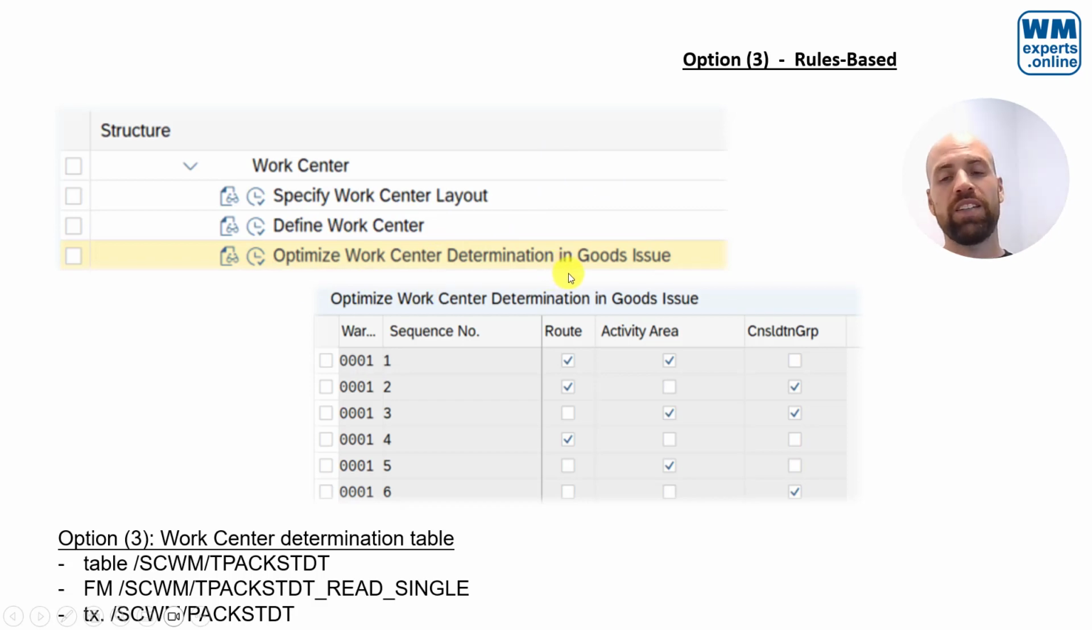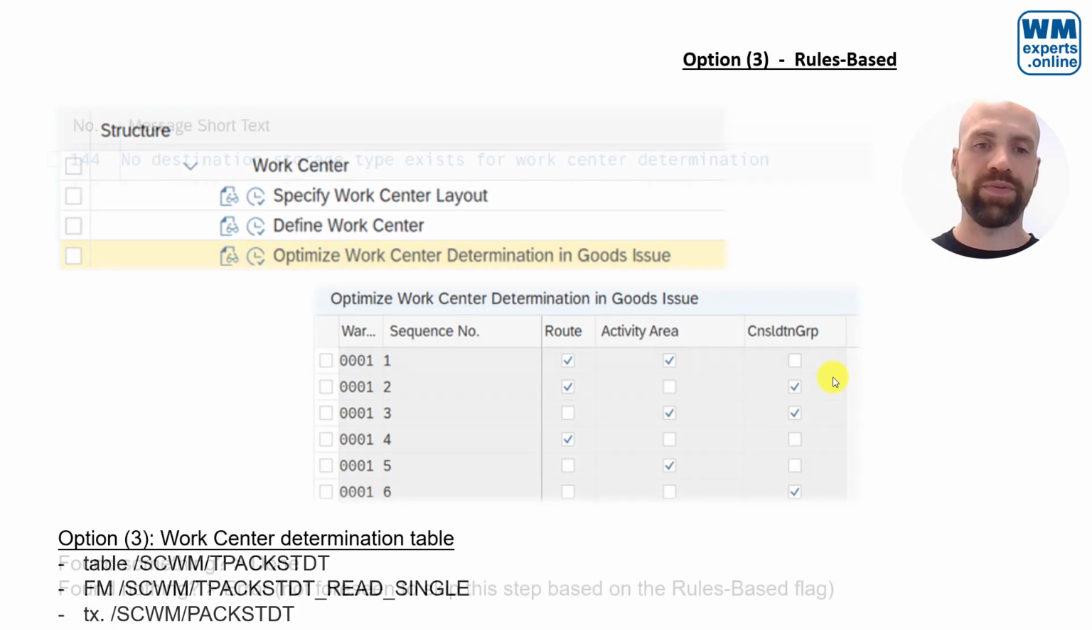And there is a hard-coded section which is basically fixing the first access, which is fully qualified. So whatever you maintain here in your customizing, the first access will always look at route, activity area, plus consolidation group, and if everything matches, takes a record, and from there onwards it reads the customizing table. So actually you don't need to maintain a record with all those three options flagged, because the standard will always take this as the first check. And then you can maintain basically the second, third, and fourth access here, and so on.